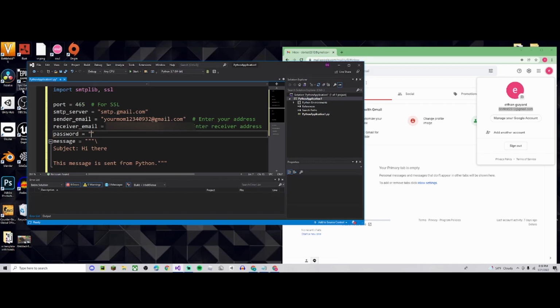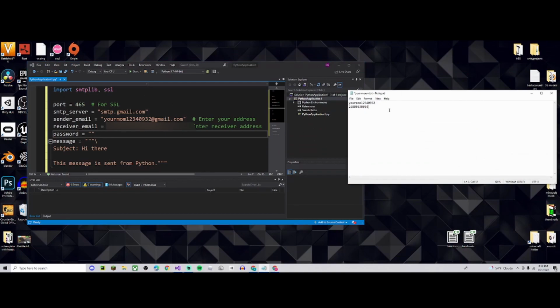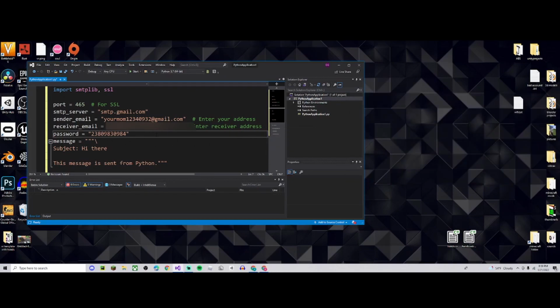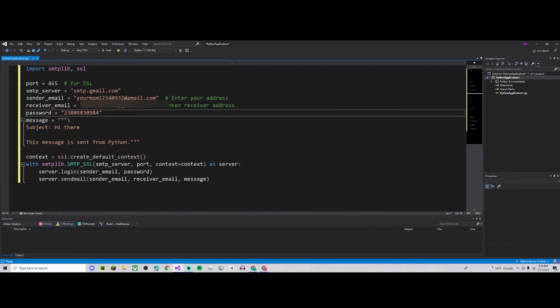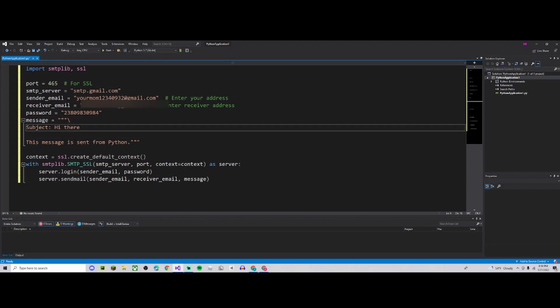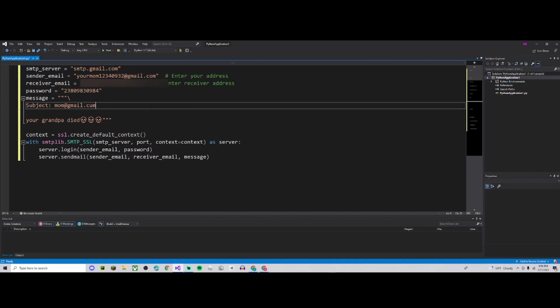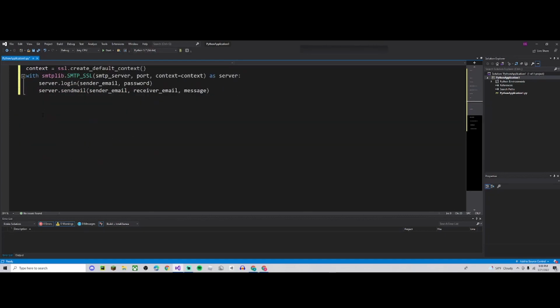And then here on the password area, we're going to go ahead and put the password of the account that we are sending it from. So we've typed all that we need. And now I'm just going to slightly explain the code. So this is the subject. This is the message. After we've typed our message, the subject, and the actual writing, I'm just going to explain this real quick.